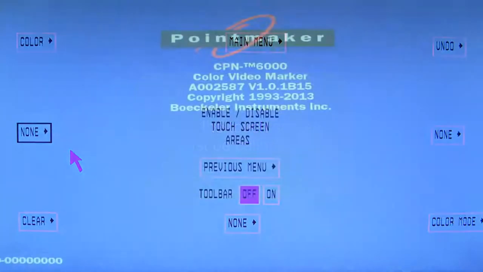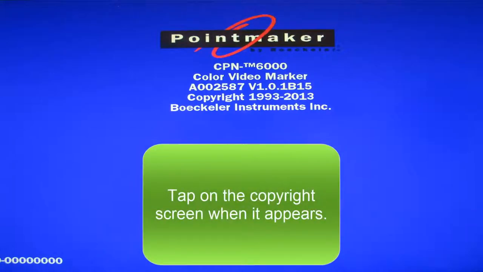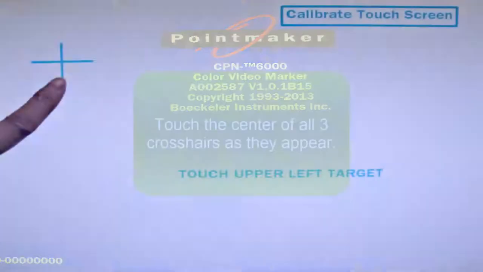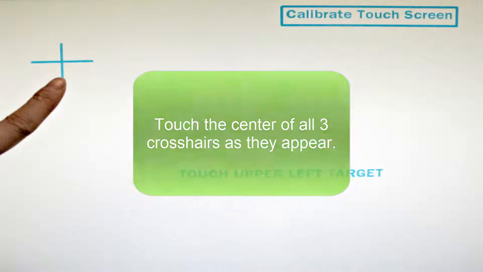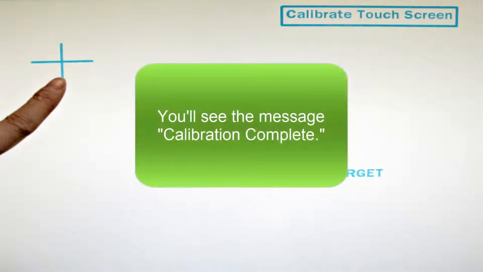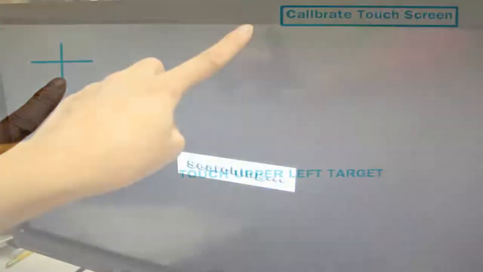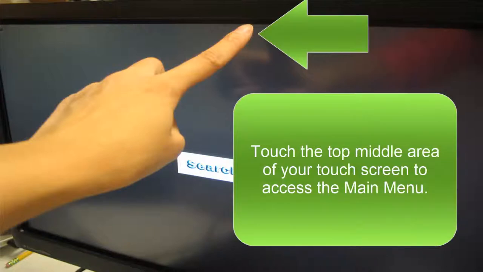Here's how. First, tap on the copyright screen when it appears. Touch all 3 crosshairs as they appear. Then, you'll see the message, "Calibration complete." Now, you can touch the top middle area of your touchscreen to access the main menu.